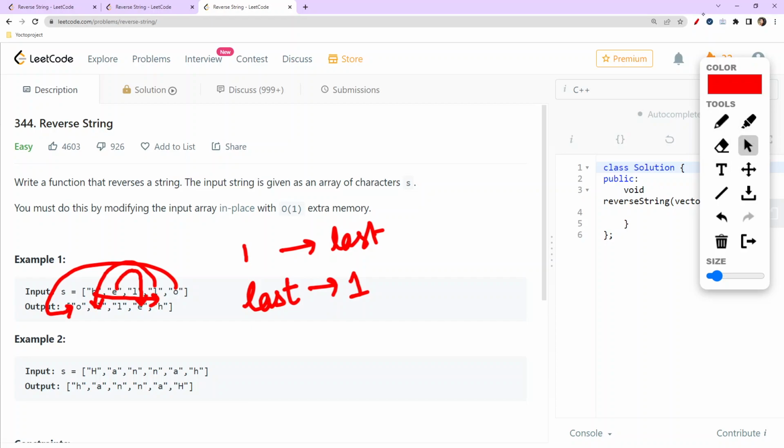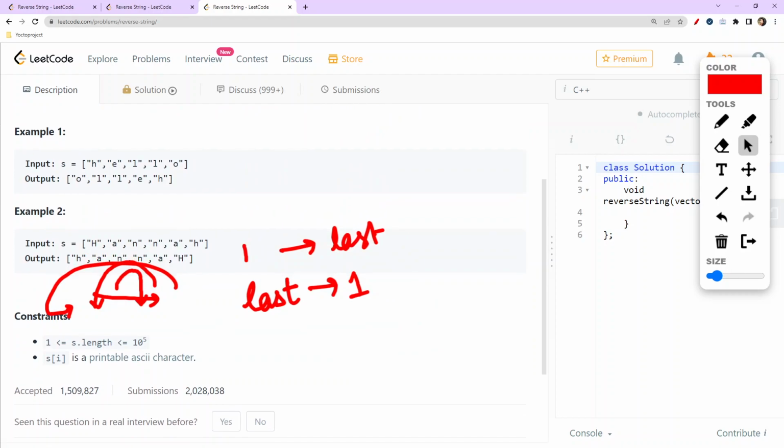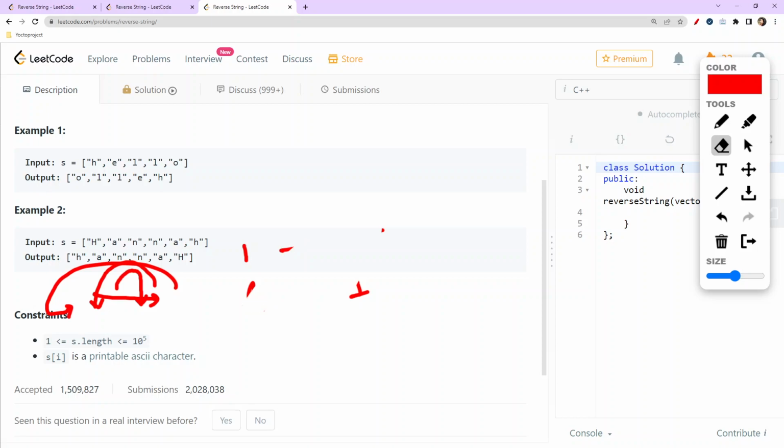And before seeing all this, we were also required to look at the constraints. The constraints are that the string length could be 10 raised to power 5. So an O(n) solution works here, because an O(n squared) solution might give us a time limit exceeded error. That's why we would be going with an O(n) solution here.